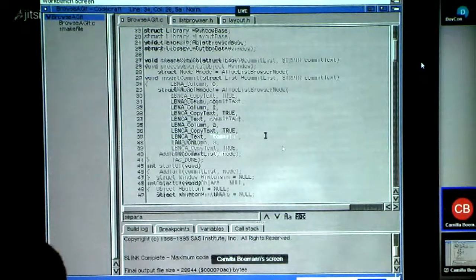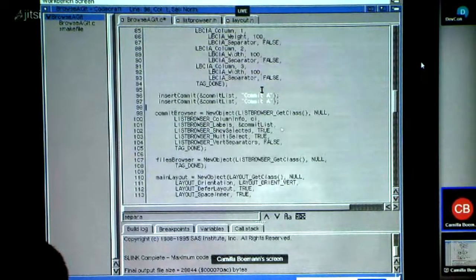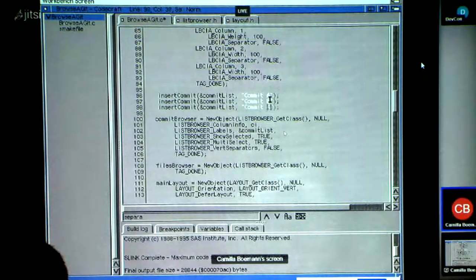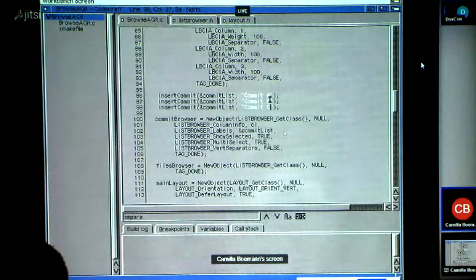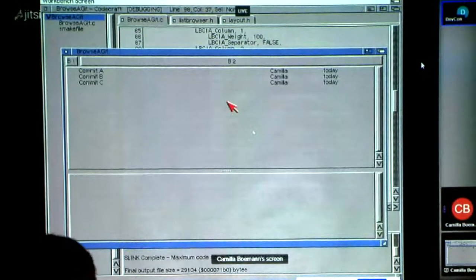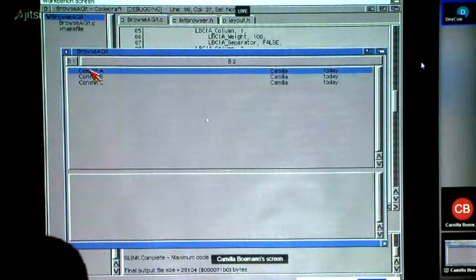Let's approve a couple more. Just put that and test it out, and then we have commit A, B, and C. So we have something to play with.